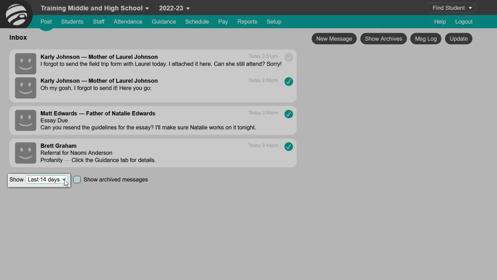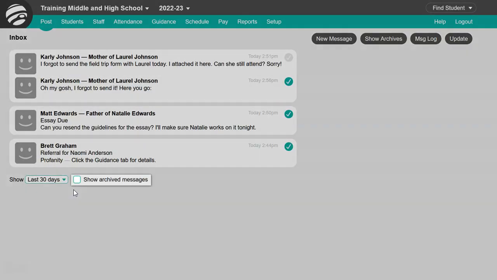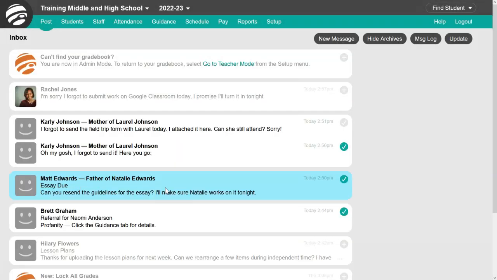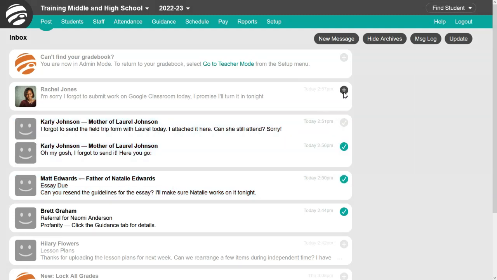At the bottom, use this range menu to view older messages. You can also show archived messages. Notice that any archived messages are dimmed, but you can click the plus sign to unarchive them.